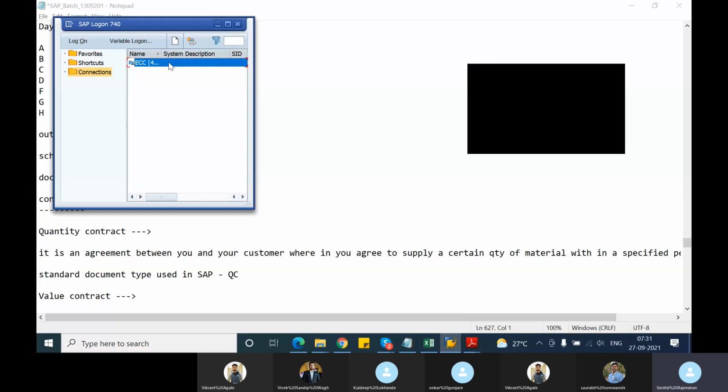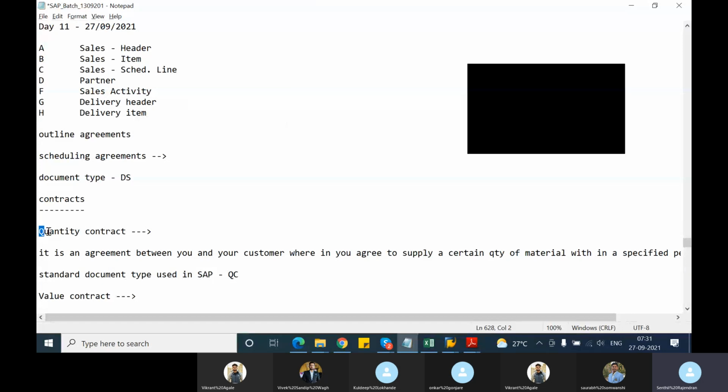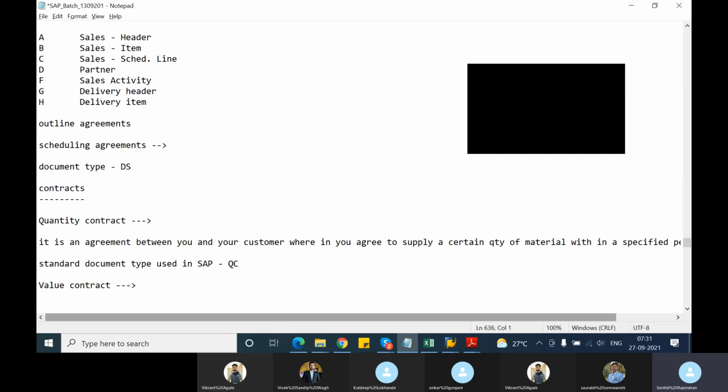So next we will discuss what is a value contract. In the case of a quantity contract, it is an agreement between you and your customer to supply a certain quantity of material within a certain period of time. But in the case of a value contract, it is also similar to a quantity contract, but here it would be based on the value of the material instead of the quantity. So you will agree to supply material worth $100,000 within a specific period of time.